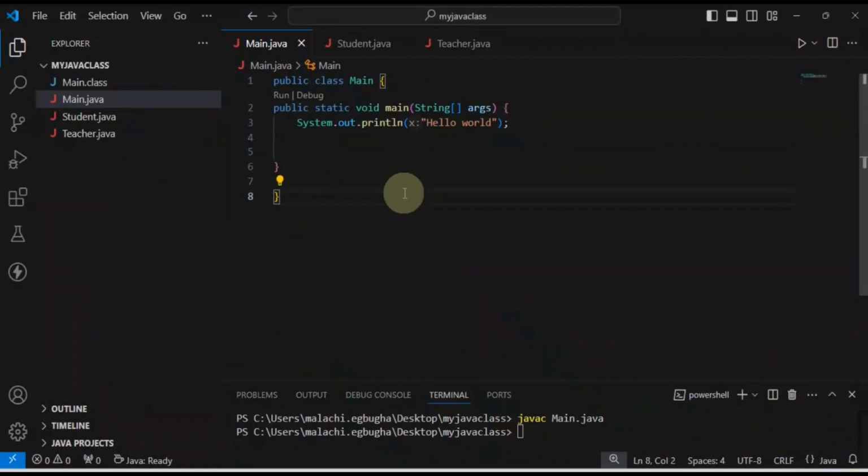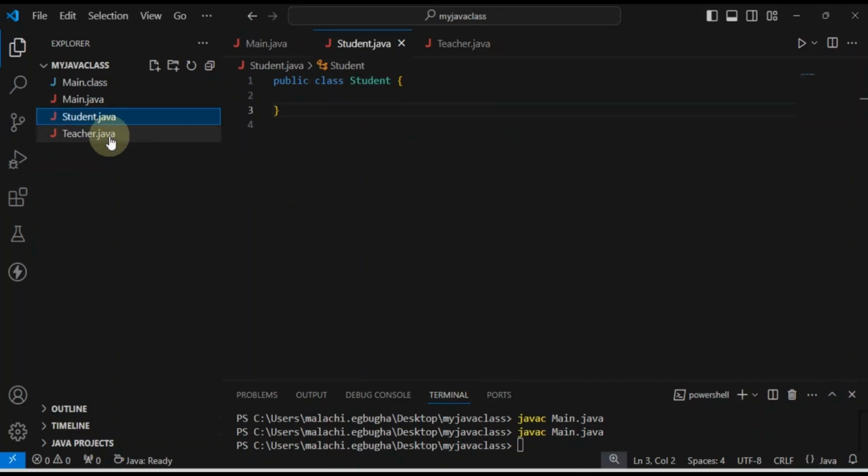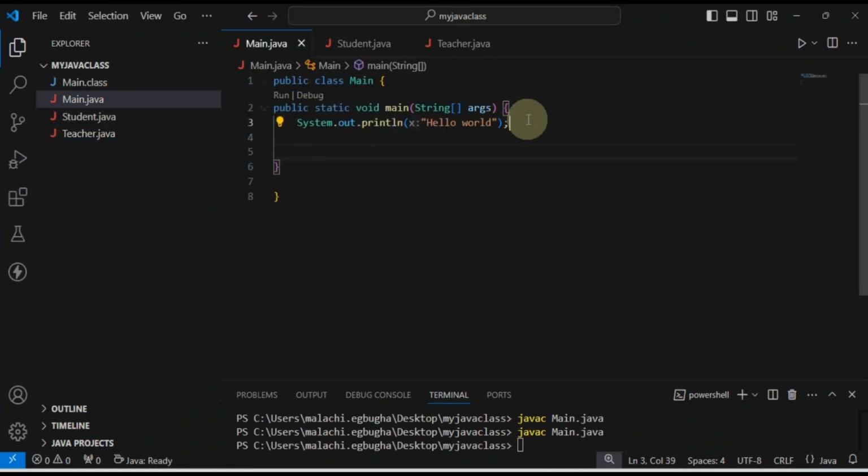Remember that what we just did is write Java code in Main.java, which just logs hello world to our console. Like I said, when you compile your Java code, the compiler is only going to compile your main class, which in this case is Main.java. Any other Java class I have written, for example student and teacher, will not be compiled unless connected. You can see I don't have anything like Student.class. It's not compiled because in our Main.java we don't have any connection between main and the student class.